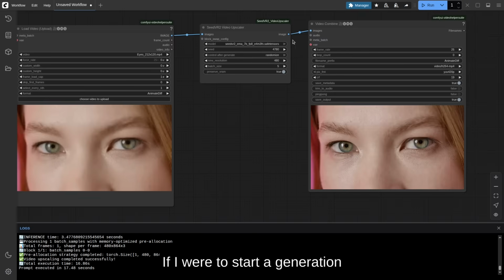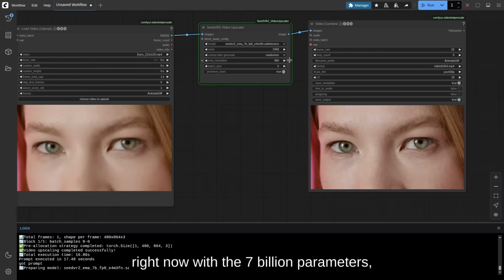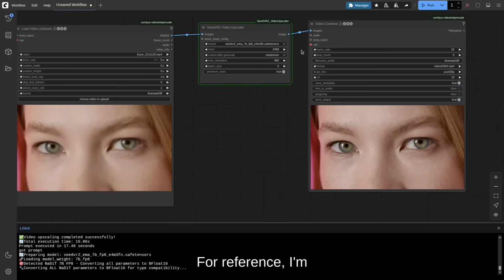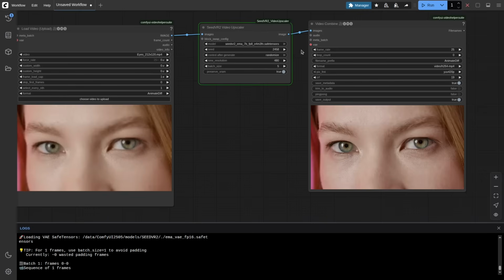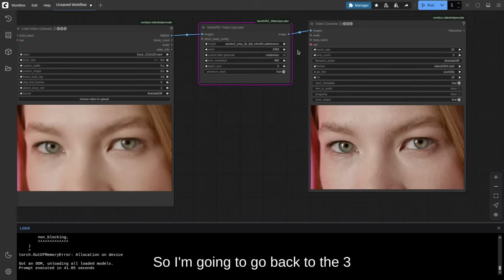If I were to start a generation right now with the 7 billion parameter, it's going to run out of memory because I do not have enough VRAM on my machine. But don't be worried, I'm going to show you how you can still use that model even if you don't have a lot of VRAM. For reference, I'm using a laptop at the moment with a 4090 RTX with 16 gigs of VRAM. And here you go. So I'm going to go back to the 3 billion parameter model for now.